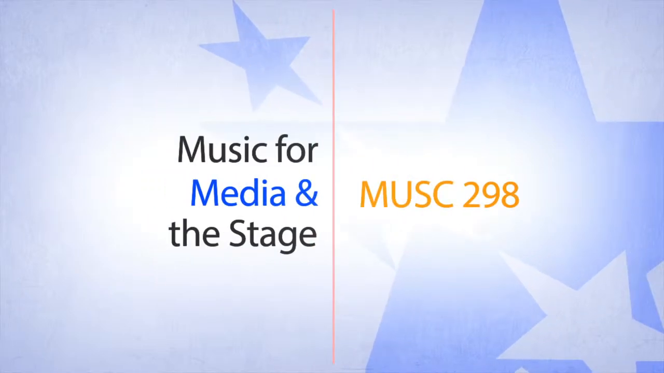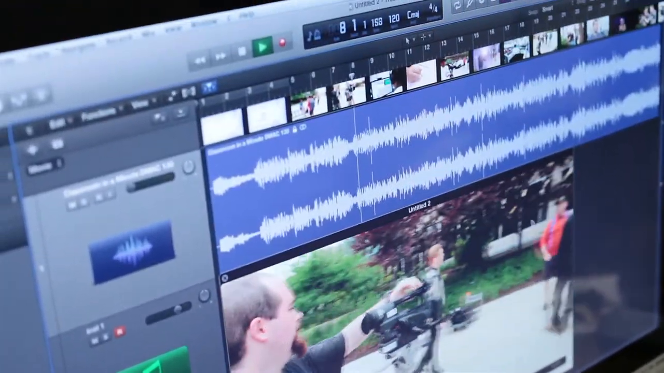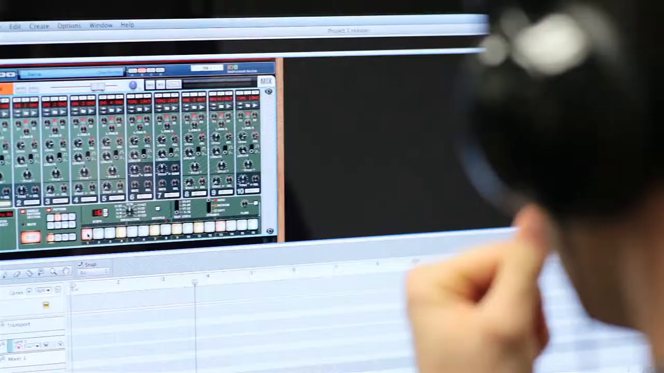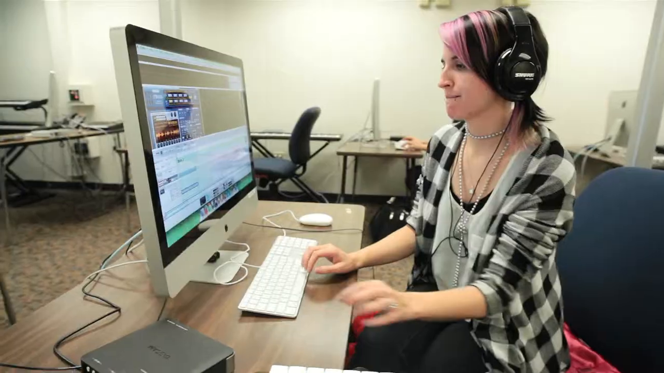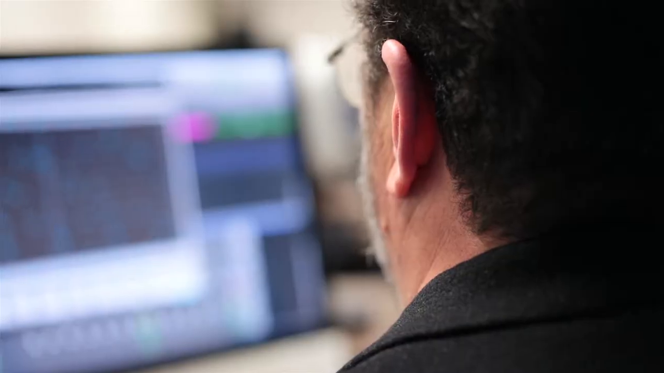This class is all about being creative with music, applying it to video, whether it be film or TV or the web or games, and learning the most current software that's being used in the industry: Logic Pro X, Ableton Live, Reason, and of course Pro Tools.